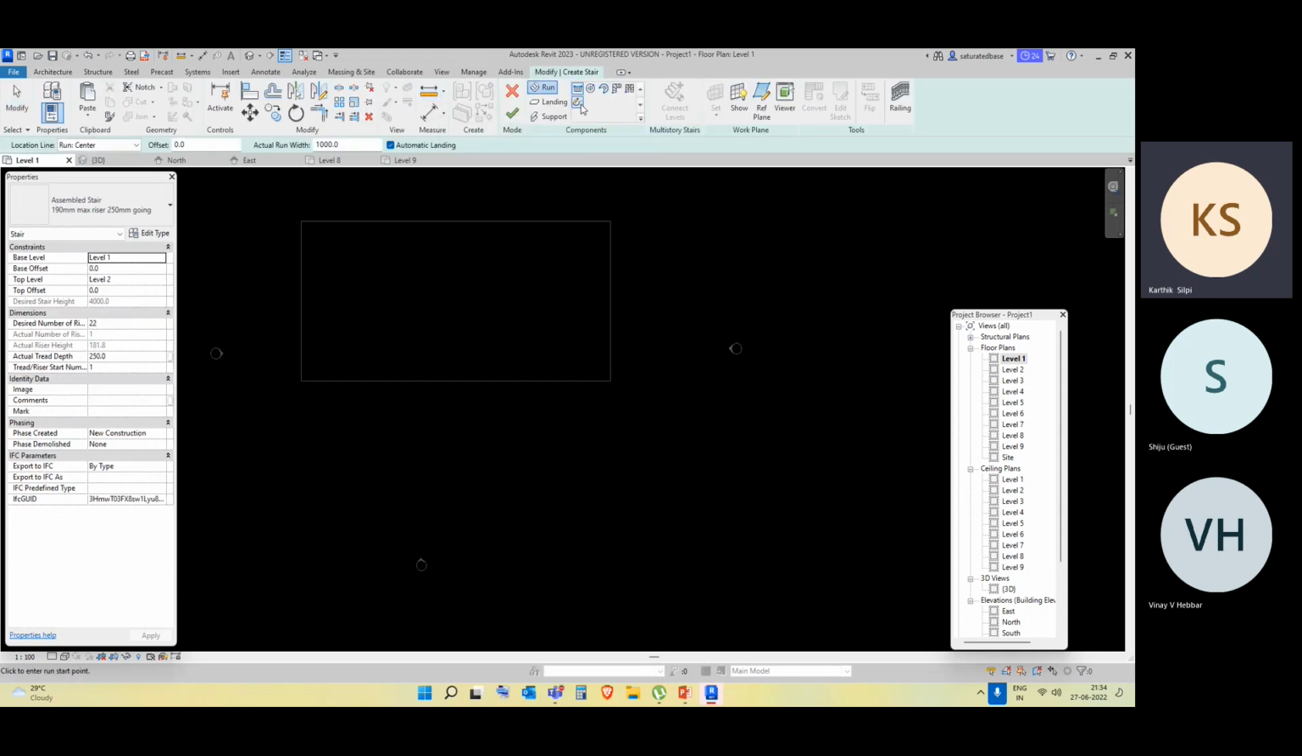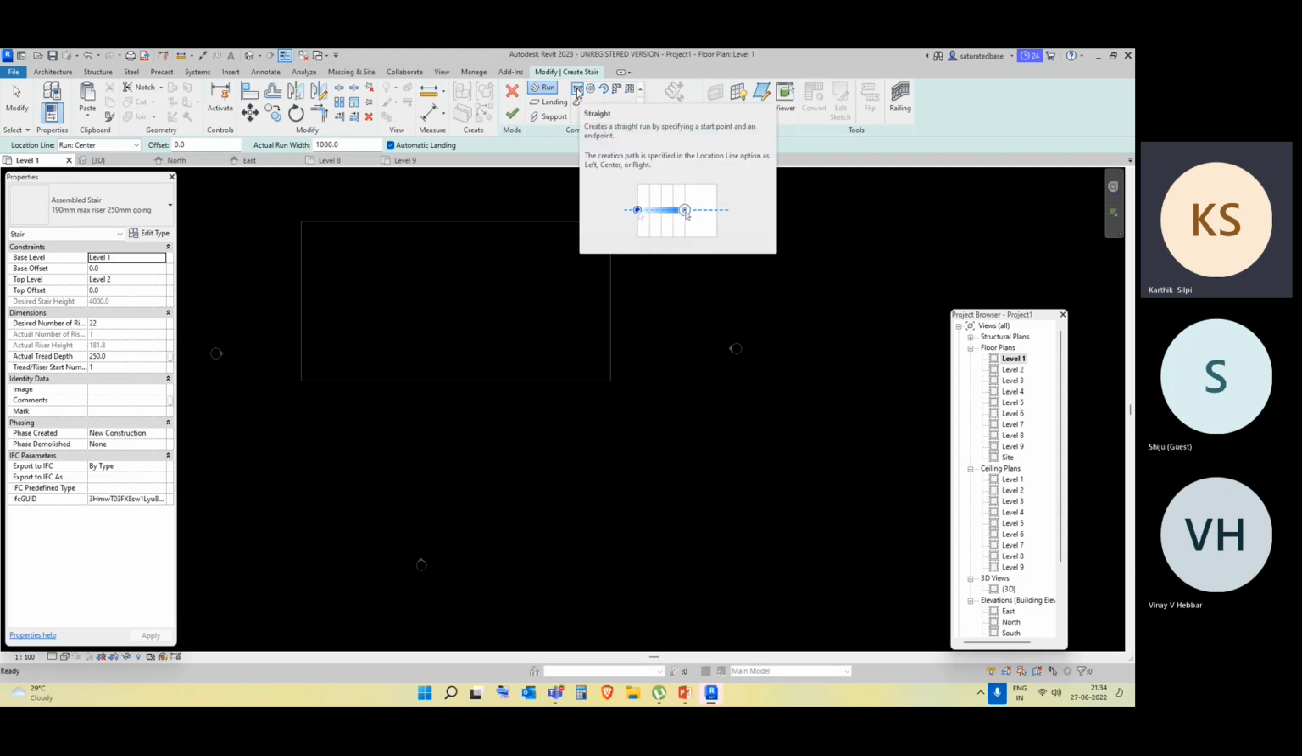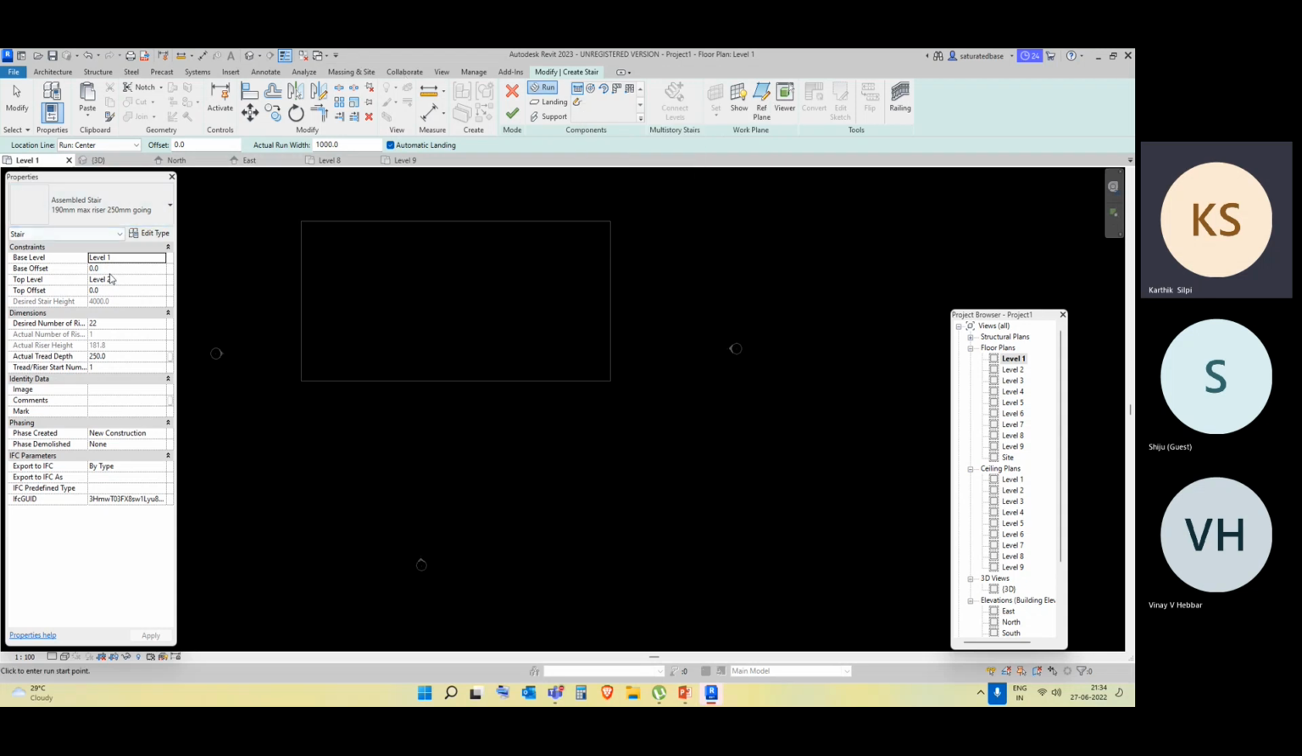You have to select the type of stair you want. This is a normal straight stair. Then we have to select the type of stair it is. So we have three or four different types of stair we can draw. If it's industrial, you can select industrial stair. If it's assembled, in assemble you have three different types of stairs.